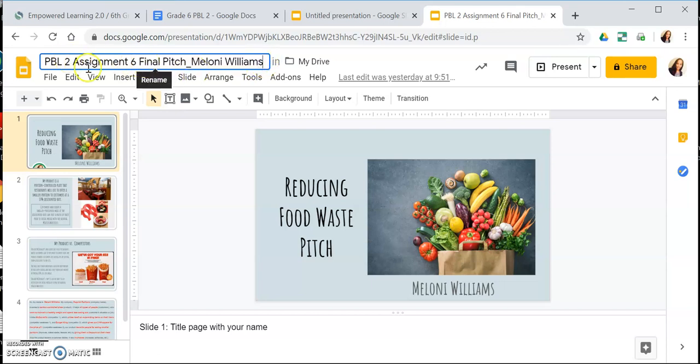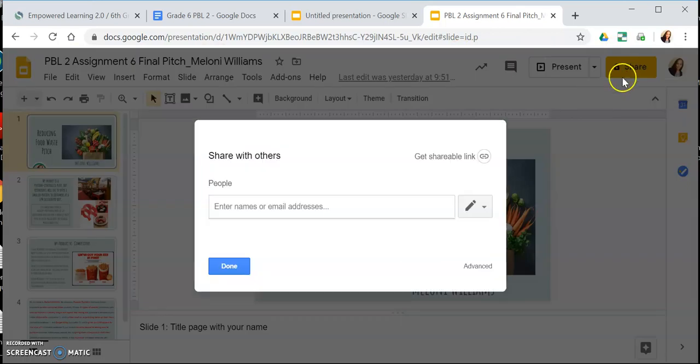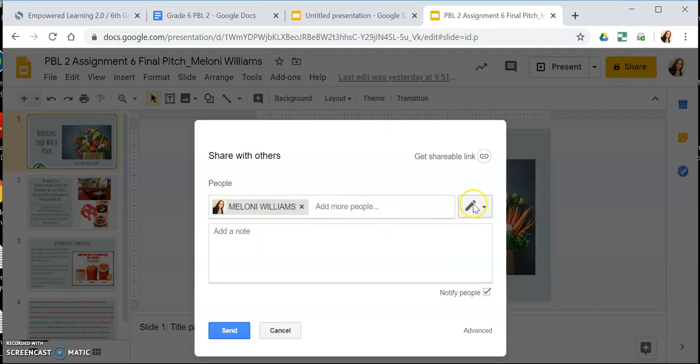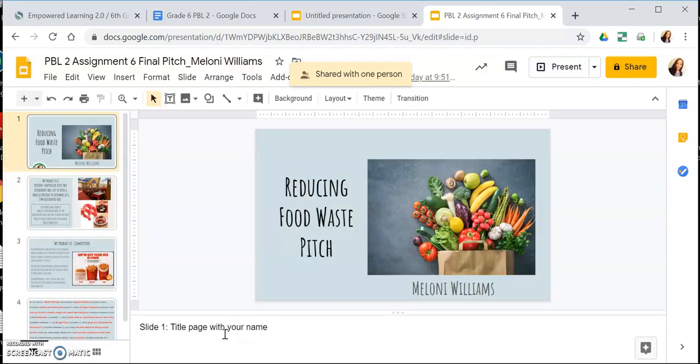And once you've titled your Google presentation, you're going to share it, and notice the button here is not blue, it is yellow. So you're going to click the yellow share button, and you're going to type in your teacher's email address to share it with me, and you're going to make sure that the pencil is present as the icon so that I'm able to edit it. Once you click send, that will show that it's been shared with me.